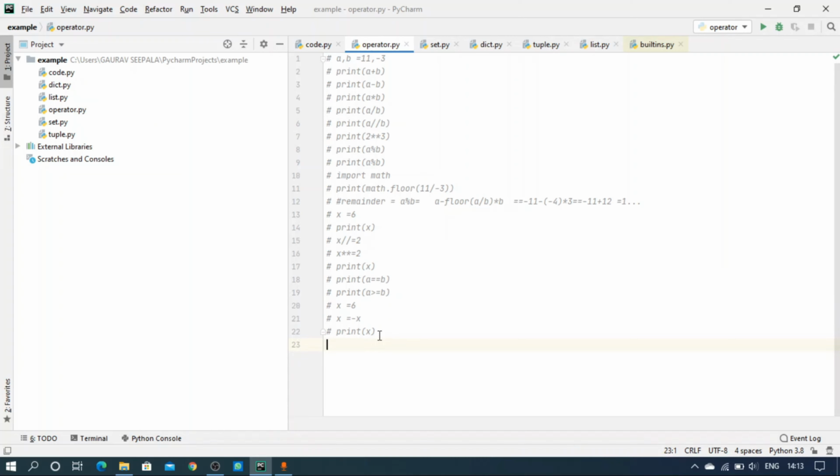For this, let's create a small program. Just take the input of A and B, two numbers, from the user, and then verify and print whether they are even numbers or not. So let's see this.